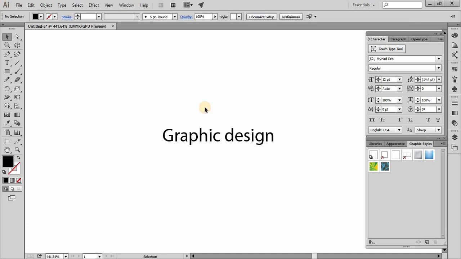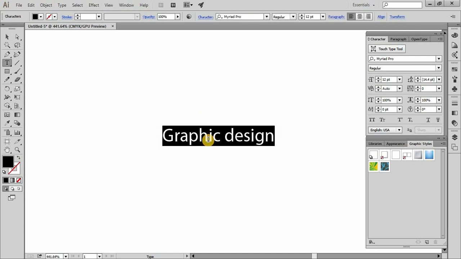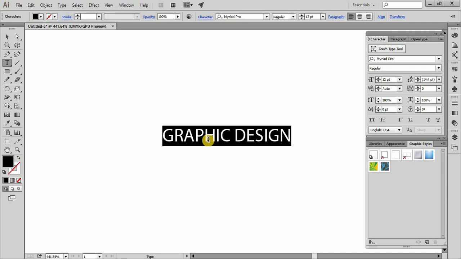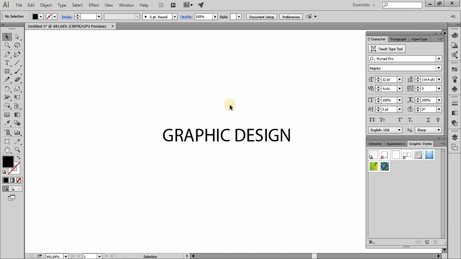And this applies for all the versions of Illustrator. If you want to change the case using shortcut keys, the shortcut for this is Alt T C U. The text becomes capitalized. All the characters, all the letters will go uppercase.